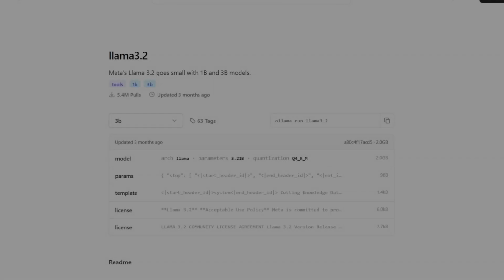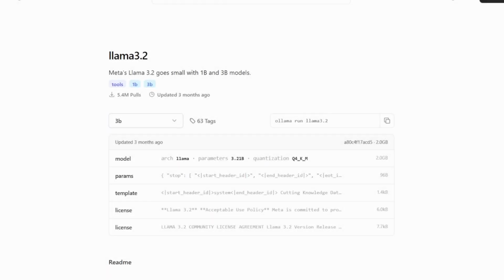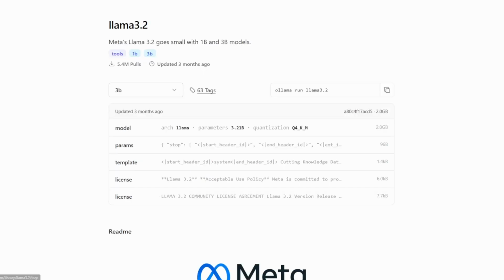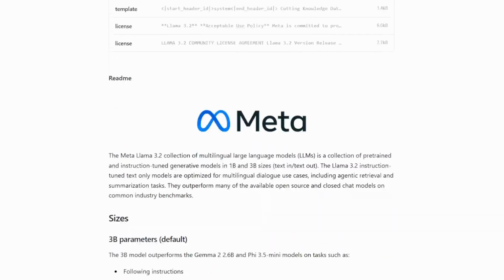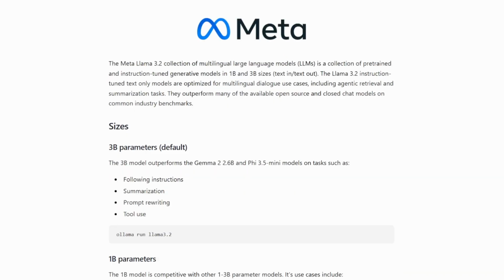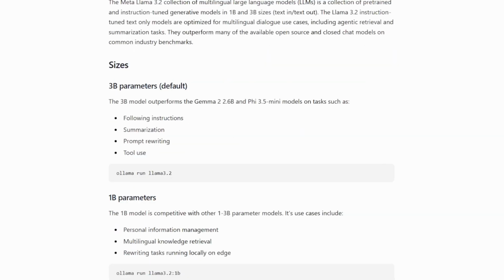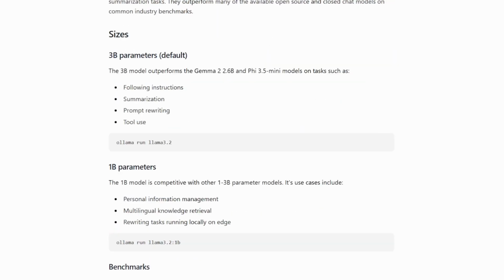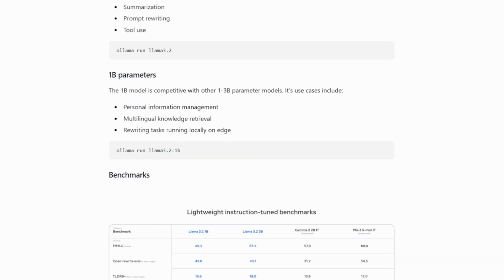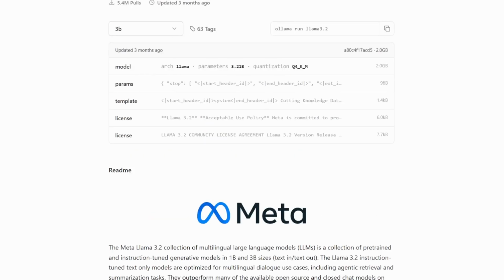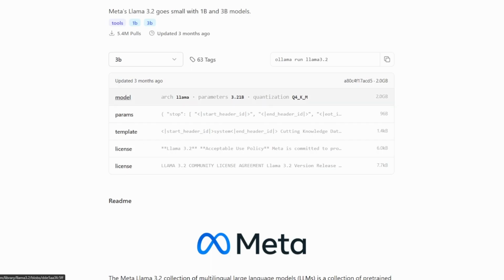First up, we have Meta's Llama 3.2, a multilingual marvel that packs a punch with just 3 billion parameters. Released in September 2024, this model is optimized for instruction-based tasks like summarization, prompt rewriting, and even agentic retrieval. It stands out for its multilingual capabilities and performance on industry benchmarks, outperforming even some larger models like the Phi 3.5. If you're looking for an all-rounder for dialogue-heavy tasks, this one's a top contender.